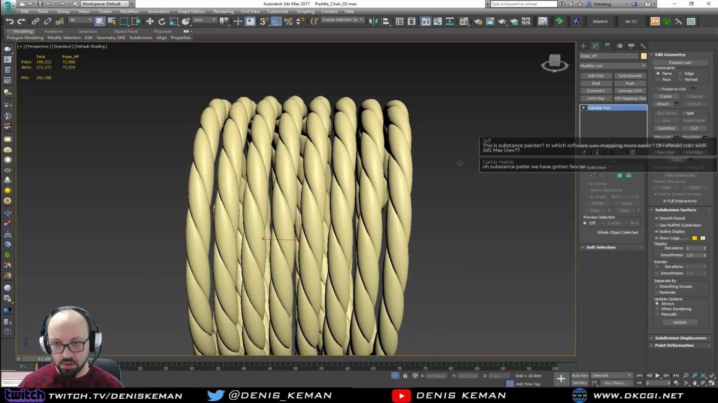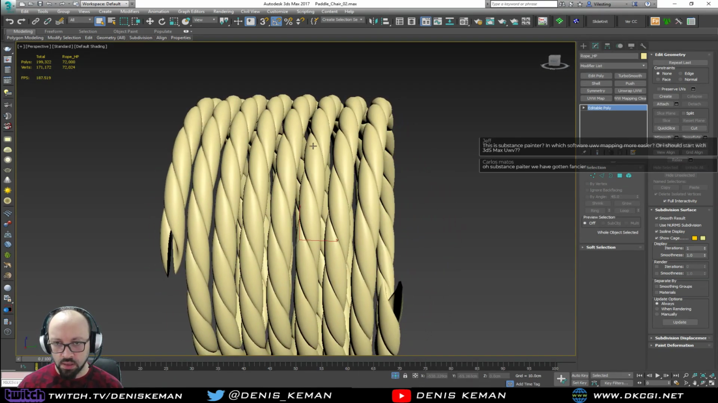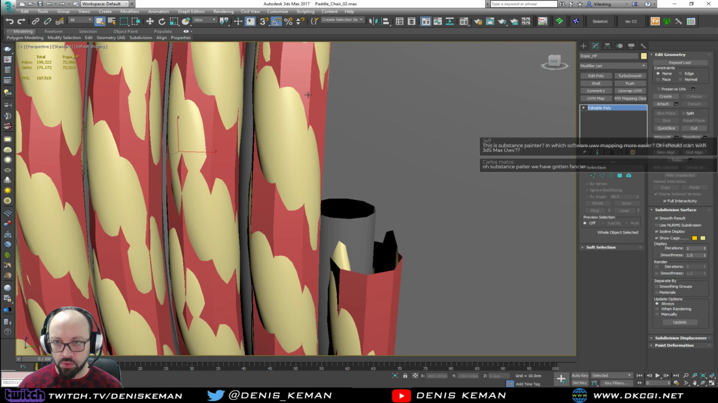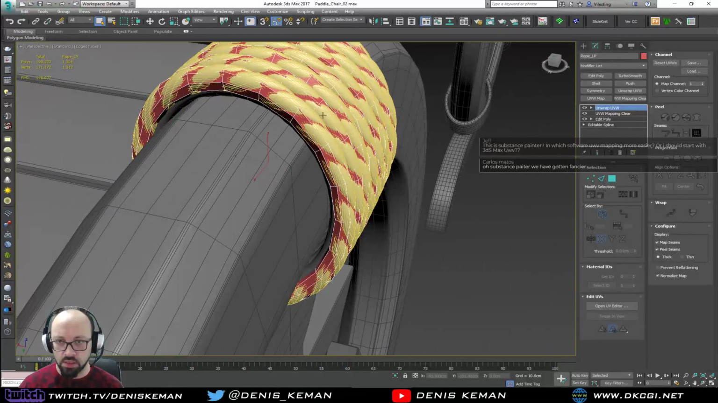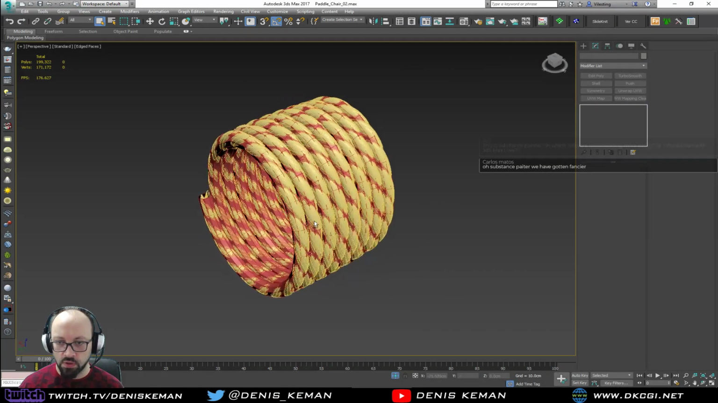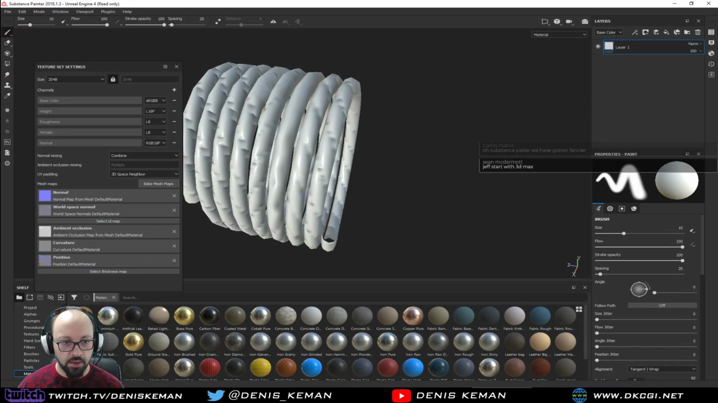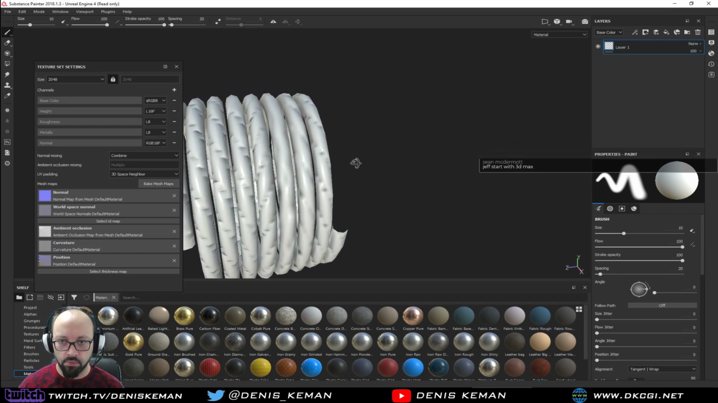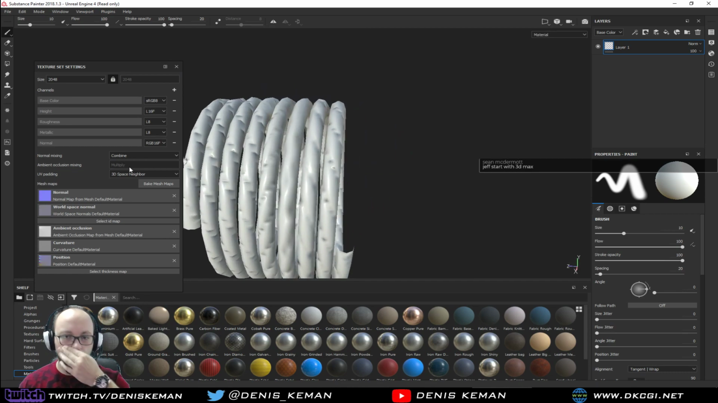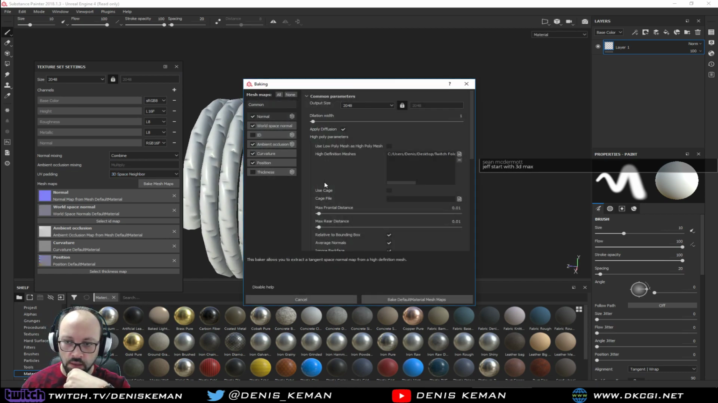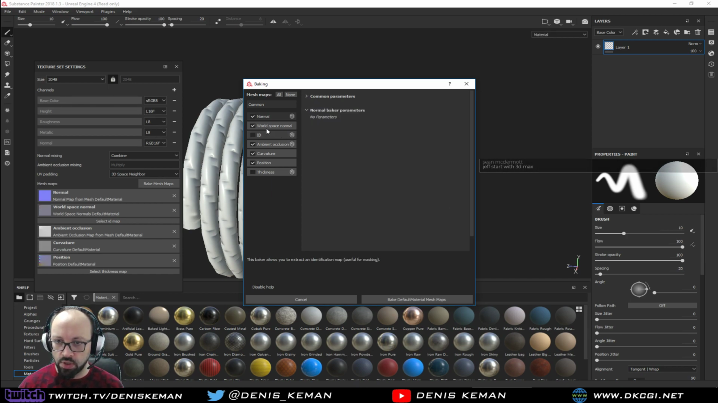Okay, so we want to get this thing to transfer over to this thing, but it's being a bit crappy, so it doesn't want to transfer correctly. I do have some of it, but I guess we're gonna have to just play around with the distance to see how far we're gonna have to push it. So maximum ray distance 0.3.